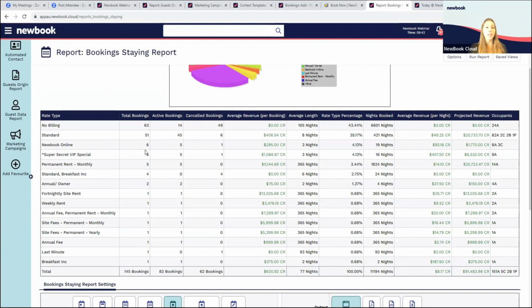And I can see Newbook Online, or if we scroll down, maybe my breakfast package that I've just been trialing has had 4 bookings. So it's still going pretty well, but for some reason it's not making me any revenue because everyone's cancelling. So I can see it seems successful, but maybe I need to update my cancellation policy by the looks of things.